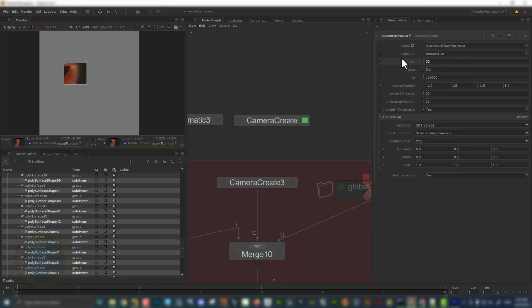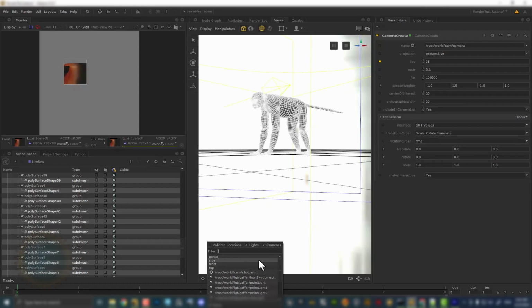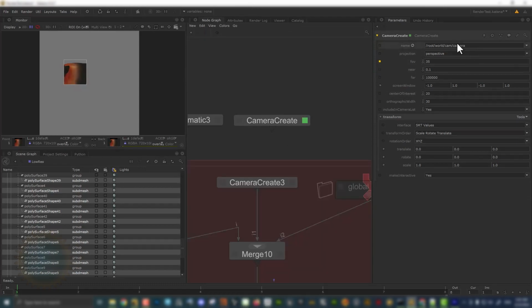And the focal length I usually give 35. That works for me. These other things I don't touch much. If you want to see through this camera, we can go through the shot camera, but we didn't give any name. Let me give a name: test. Okay, done.